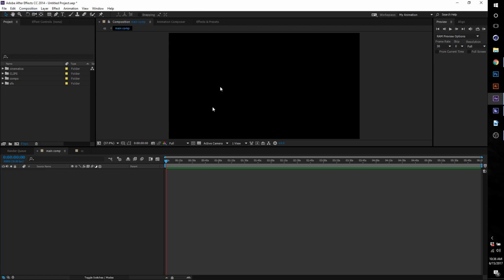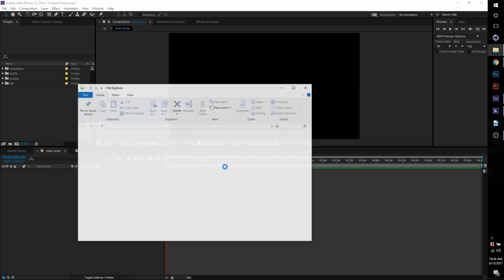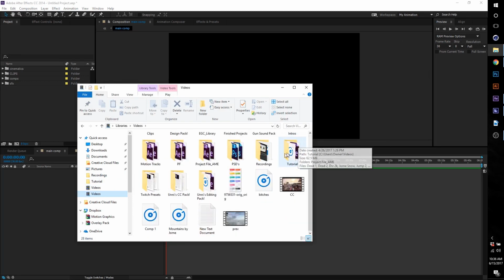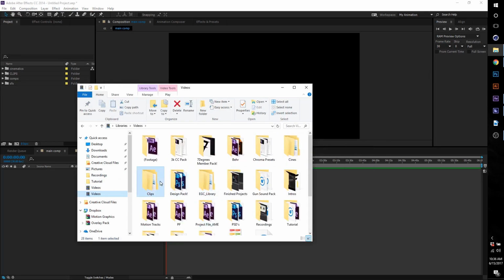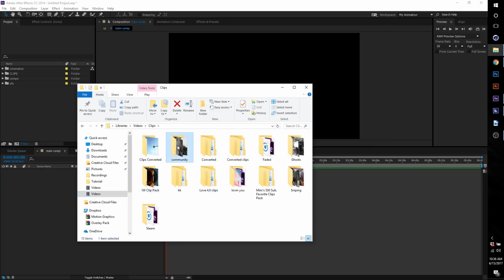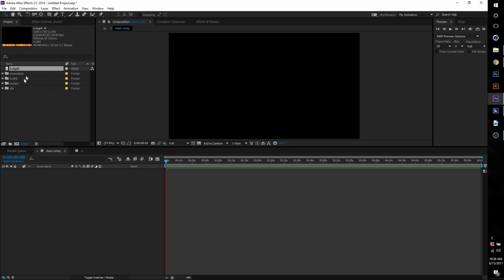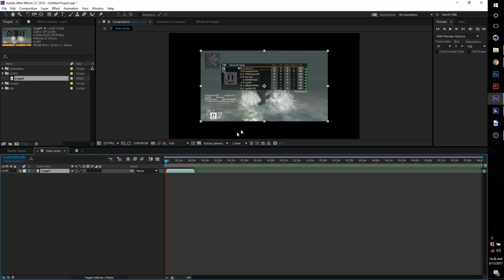A third tip, say you're making an edit. Say I have a clip down here. I'm just going to go ahead and drag one in so we can have it as an example. I'll just drag in clips, and I'll just pick a random one. And obviously I'll put it in the clips folder, and then I'll drag that into the composition.